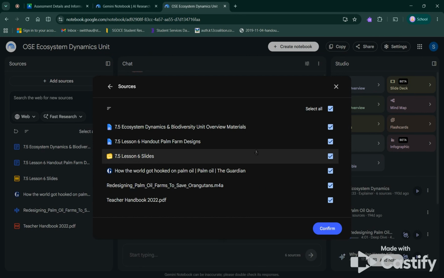You can pick which sources you want it to look at. Sometimes you might have a source in here that is, say, the answer key to an assessment. If something's going to be student facing, you're not going to want to select that as one of your sources. So you decide what you want it to be analyzing in the source view. In this case, yeah, we're going to stick with everything.